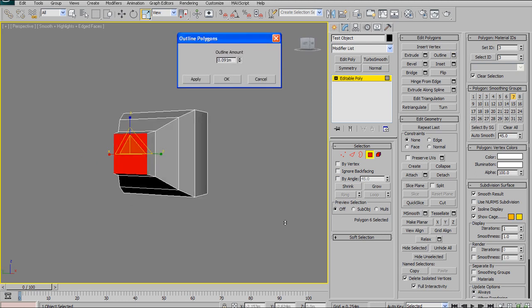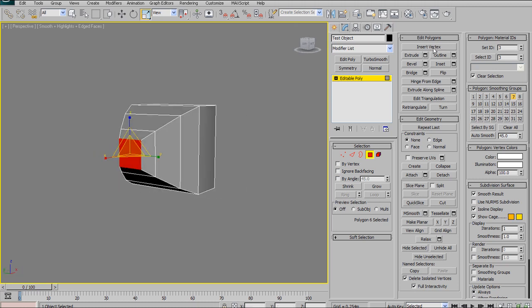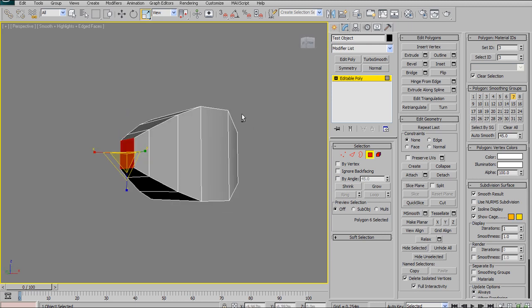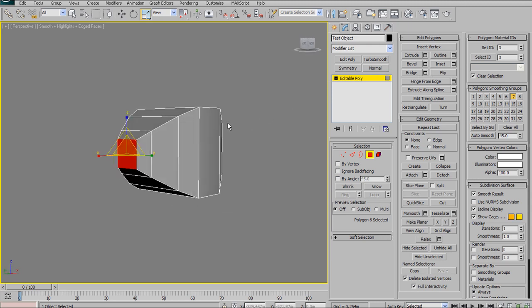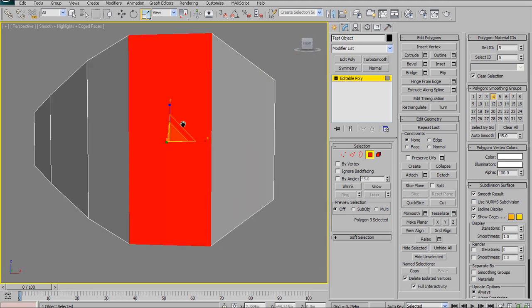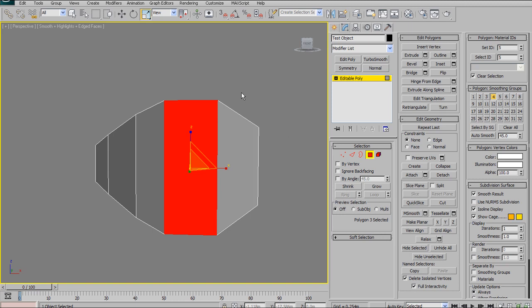And then we have outline. Now outline is basically the same function as the second slider of the bevel amount. So basically you have extrude, outline, and then bevel is extrude and outline put together into one tool. Moving on, we have Inset. Now Inset is a tool that I like very much.